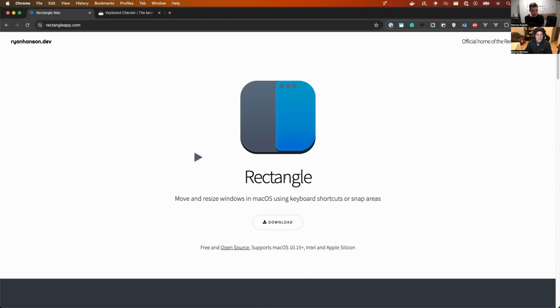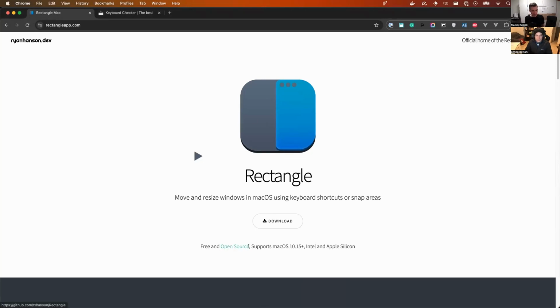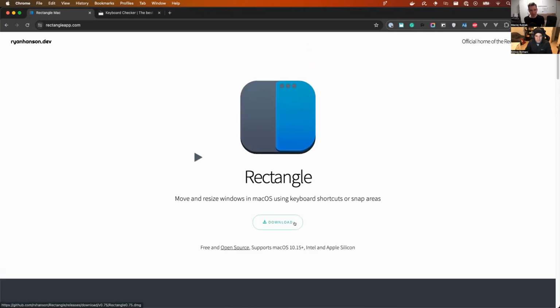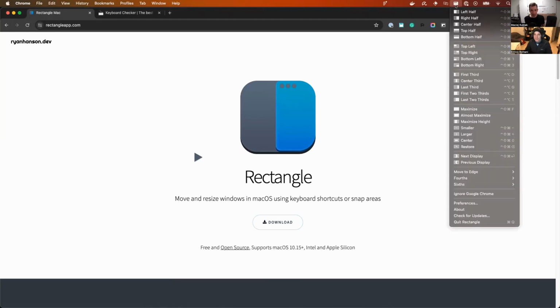So this is this application. It's, as I said, open source. It is also free. It also has a pro version, but to be honest, the free version is so good that you really don't need another one. But if you want, please donate to the people who are doing this. I can show you, this is the application. It works in the background. And as you can see, these are all the possibilities for how you can move your window, like the current one.